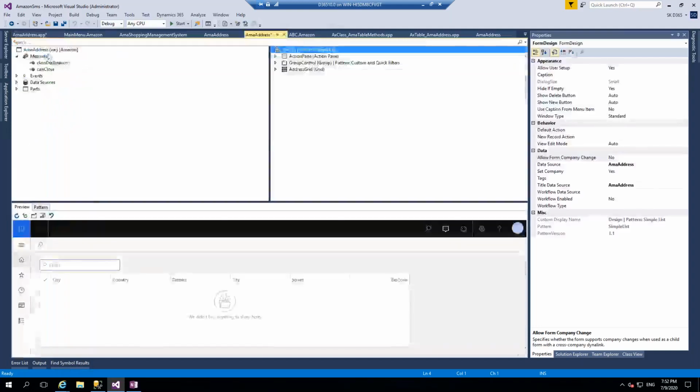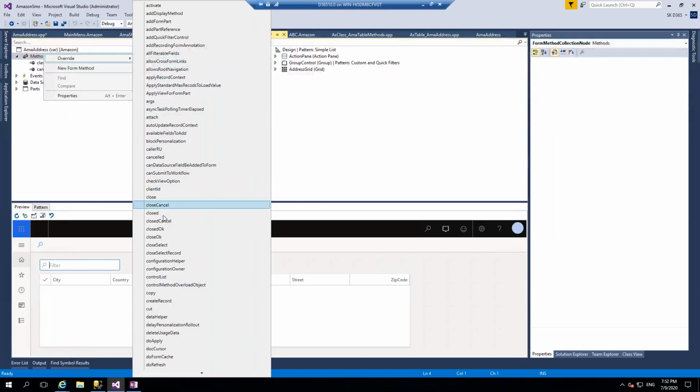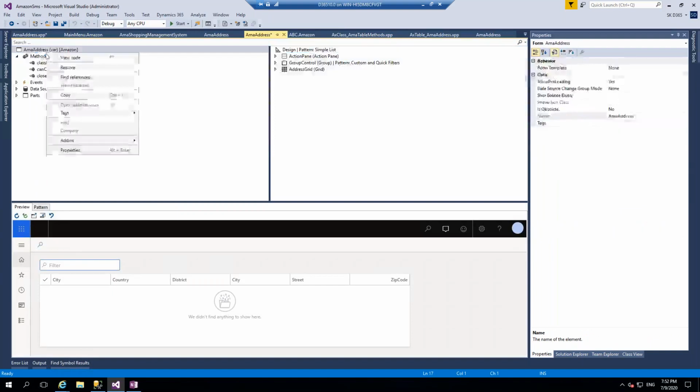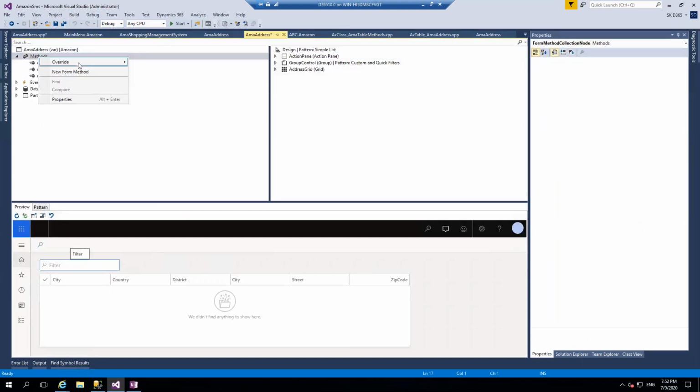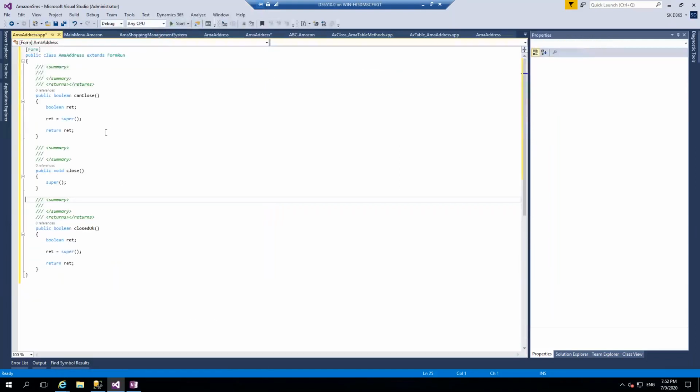Let's say you want to perform some action when the form is being closed, then we will use can close and then close. Along with this, we have one more method called closed OK. Closed OK means if you click on the close button, then it will call closed OK. You will have a close icon on the top. If you click on the close icon, it will not use this.